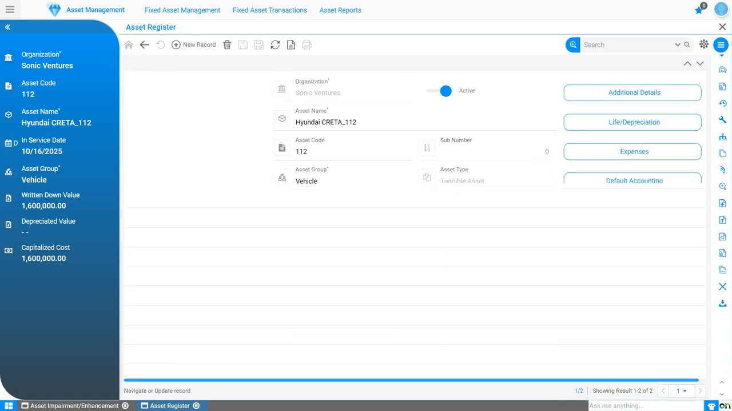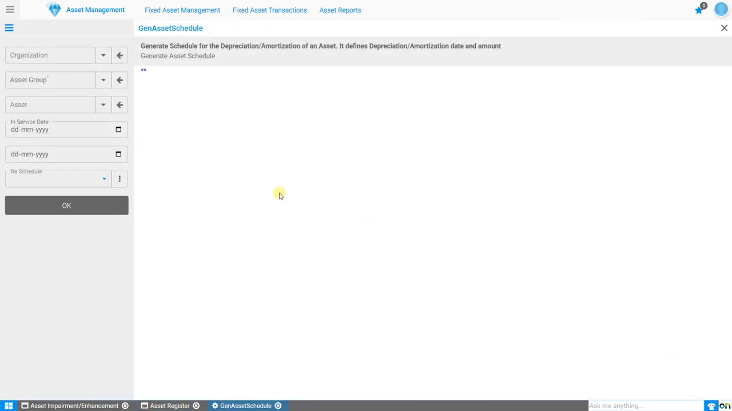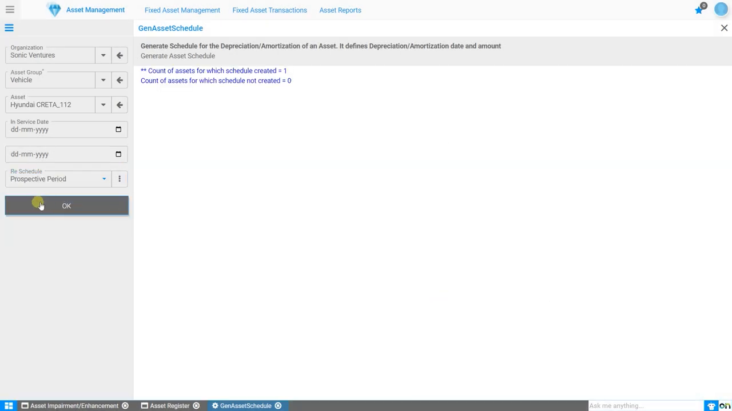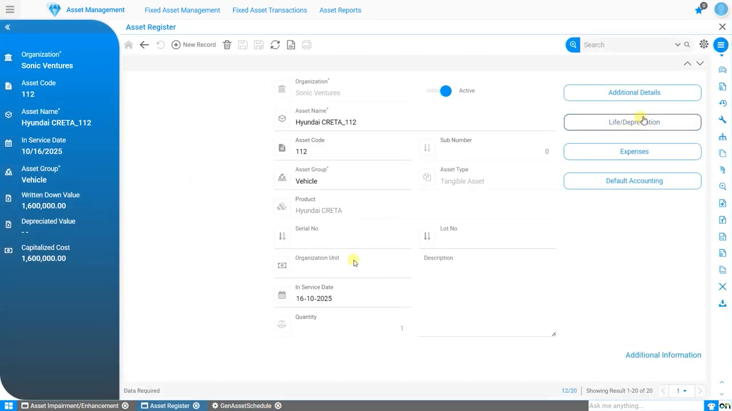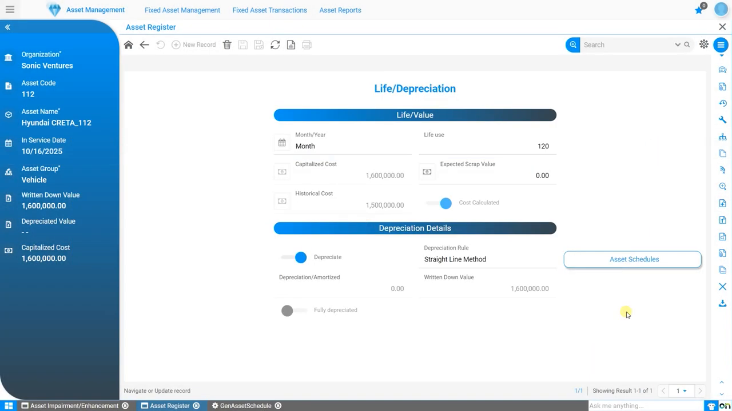To update the asset schedule, go to the Fixed Asset Transaction section and click on the Generate Asset Schedule process. Select your organization, asset group, asset, and schedule, and then click OK. The system updates the asset schedule based on the revised value. Move back to the asset register again and click on Asset Schedules. You can see that instead of 38,000, it becomes 41,000, and the rest of the schedules are 80,000. In this way, you can perform asset enhancement in the Onfinity ERP system.